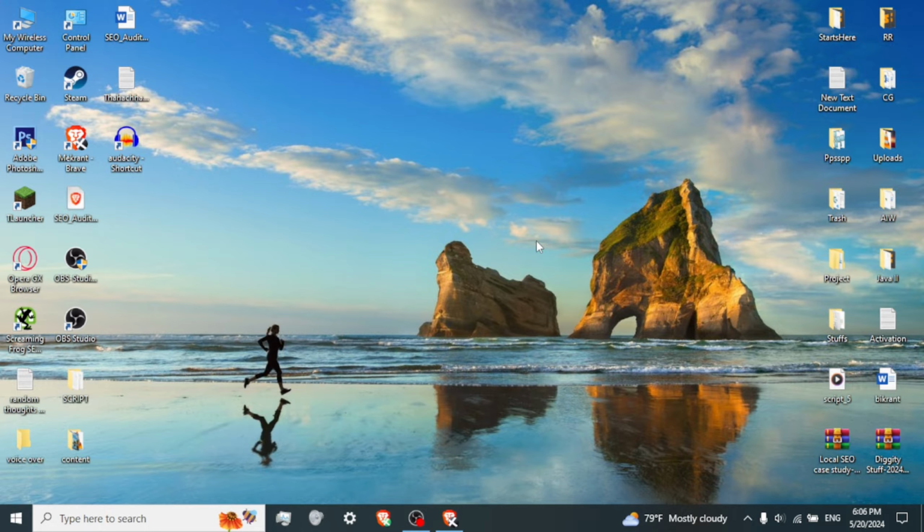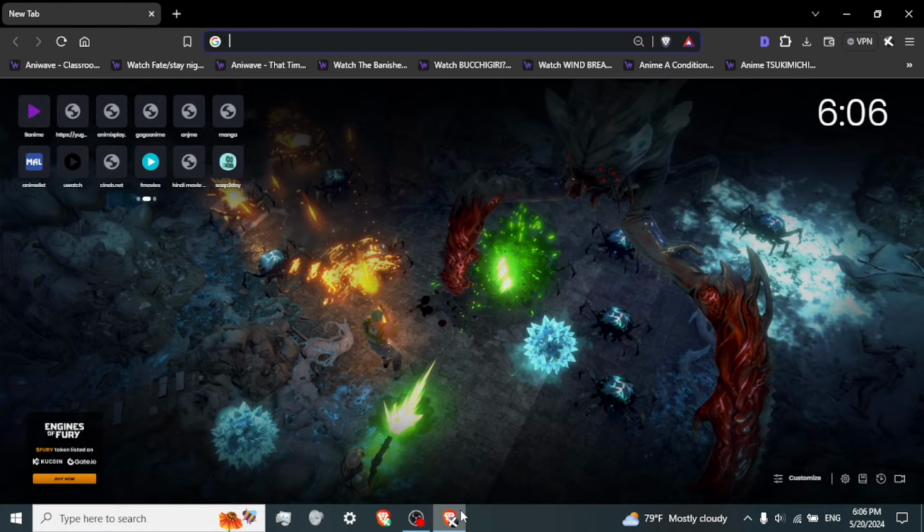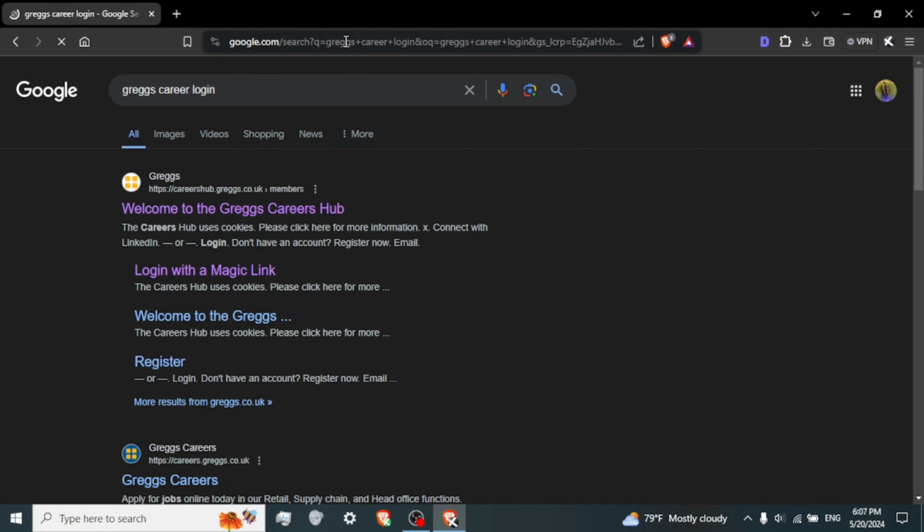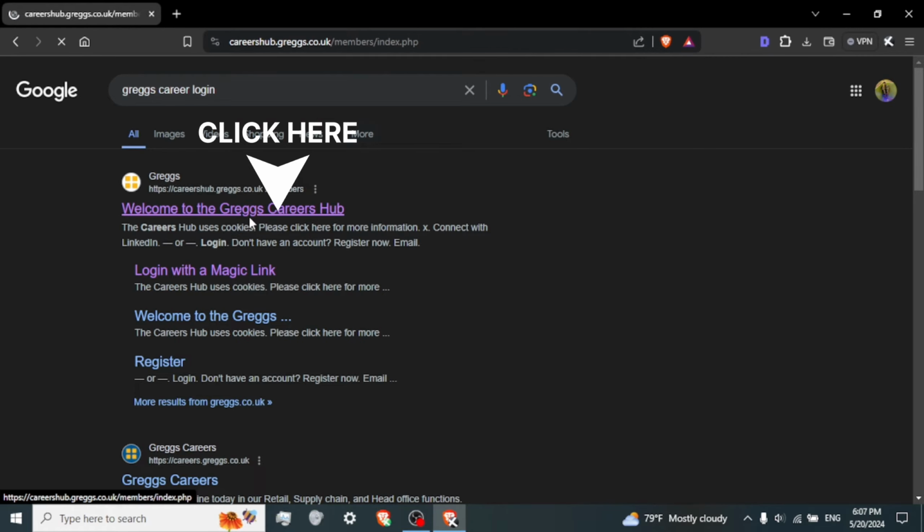Today I'll be guiding you on how to log into Greg's Career. Logging in to Greg's Career is quite easy, so without any delay, let's get started. Open your web browser. Launch your preferred web browser on your computer. Visit Greg's Career. Type "Greg's Career login" into the address bar of your web browser and press enter. Press on the first link, it will take you directly to the login page.